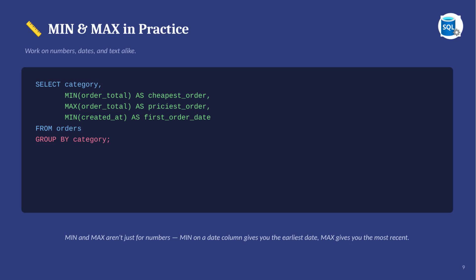MIN and MAX round out the core 5, and they work on more than just numbers. Here we're finding the cheapest order, the priciest order, and the very first order date, all grouped by category. MIN and MAX aren't limited to numeric columns. MIN on a date column gives you the earliest date in that group. MAX gives you the most recent one, which is genuinely useful for things like, when did this customer first order, or when was their most recent purchase.